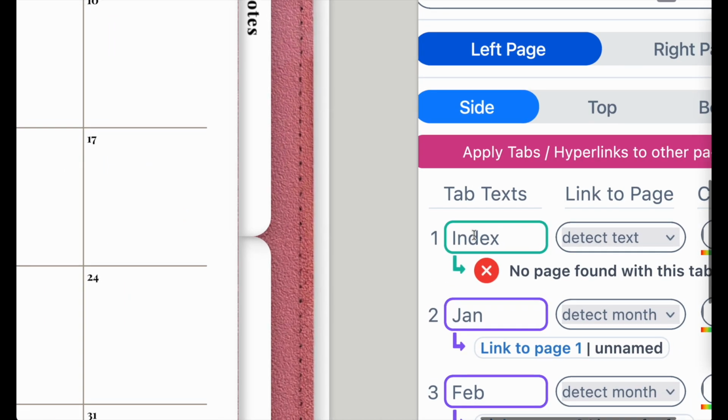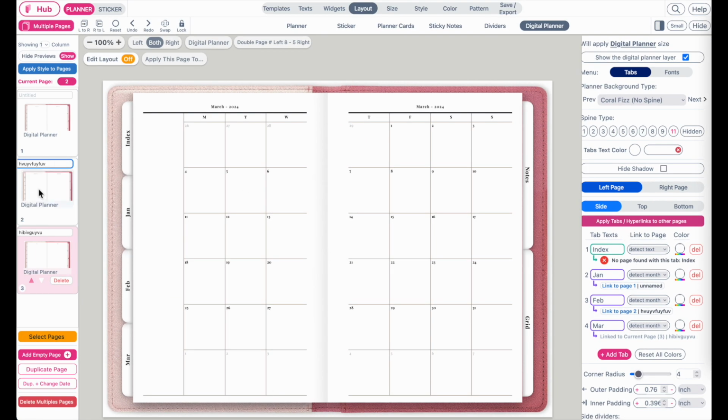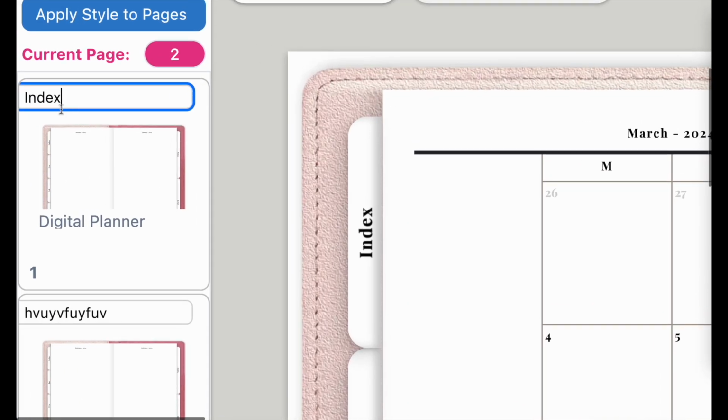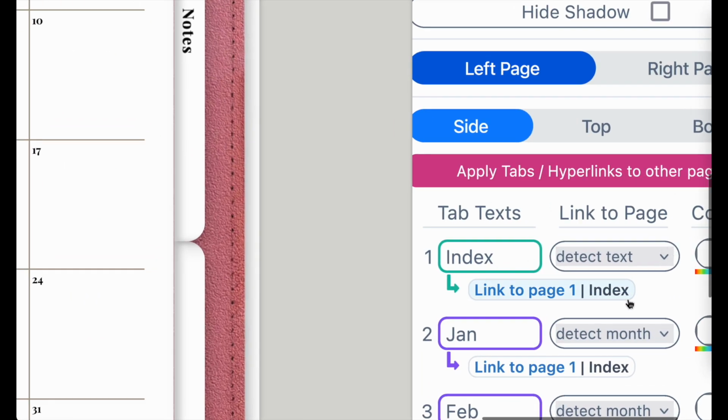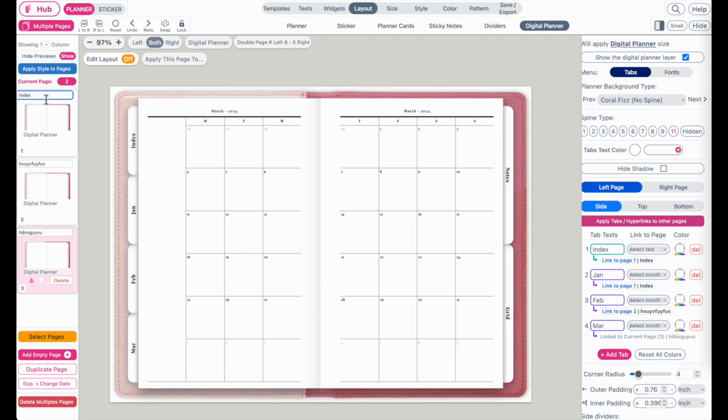This is very different from the detect text. Here for the index page, it's very important that we type in the word index. Now that we have index typed in, it will detect the text here and link it to index. If we change the text here and maybe add 2 X's and something here like this, then it will not find that page anymore.